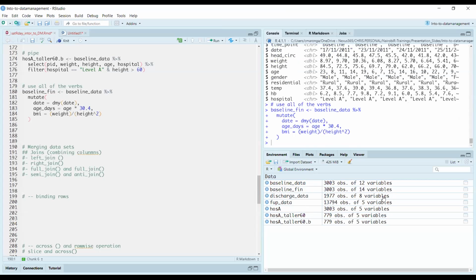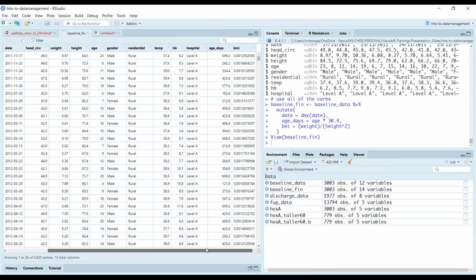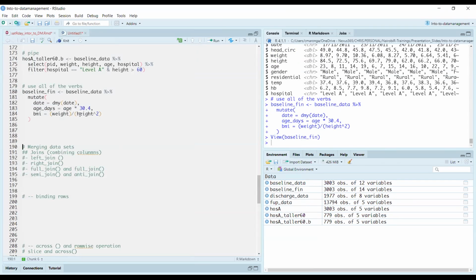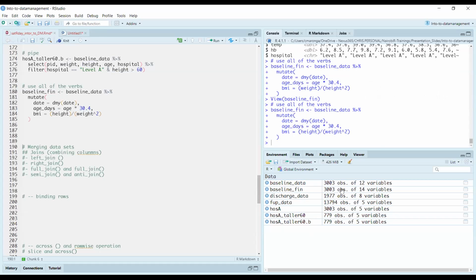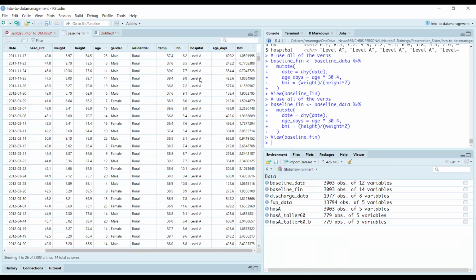So then if you run that, you have baseline final, and if you go to the end here, you realize I think I might have this wrong. I think it's the other way around, if I'm not wrong. Oh my, this is embarrassing. Okay, so then you have those variables at the end here.